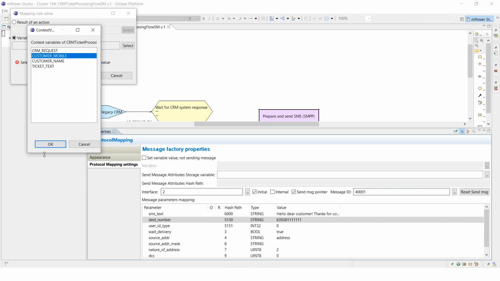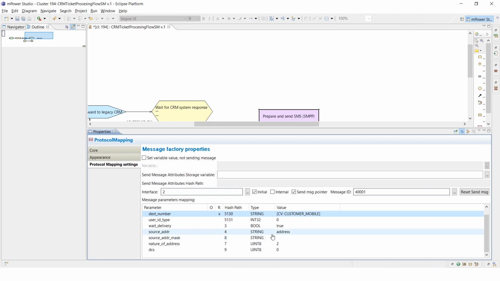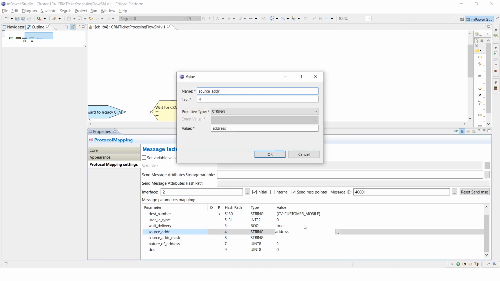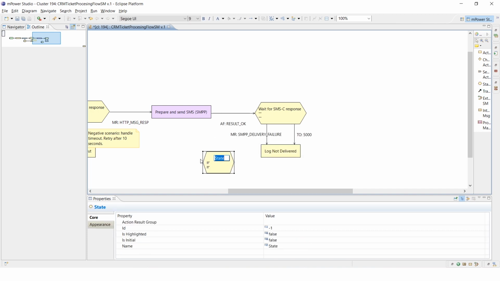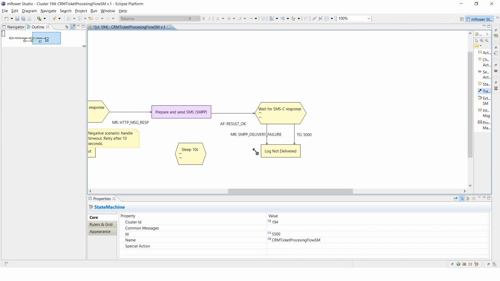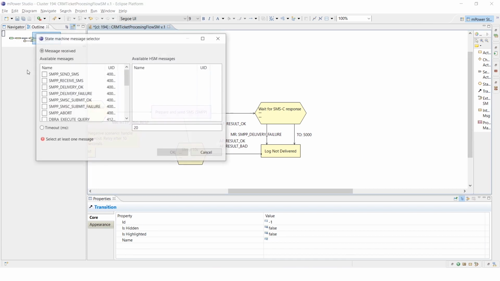Optionally, we can indicate whether a delivery status is required, or set the sender's name that will be displayed at the customer's handset. Again, Alex Connect provides a lot of flexibility to apply whatever negative handling is required. In this case, we're going to set a retry for both SMSC delivery failure and the 5-second timeout.